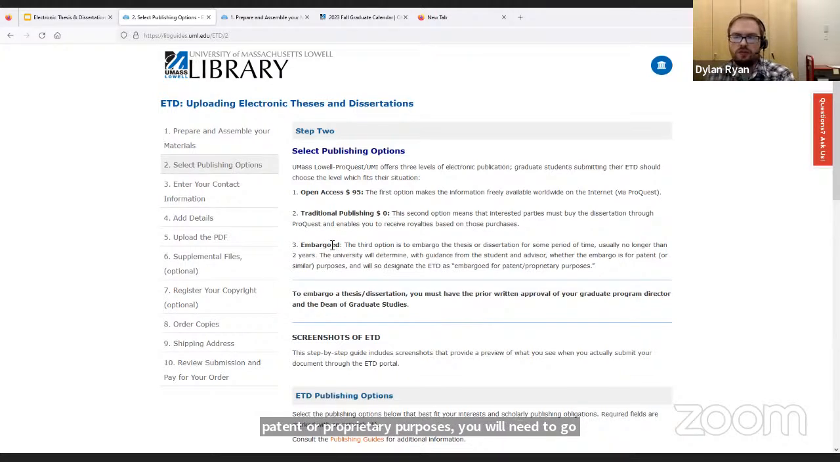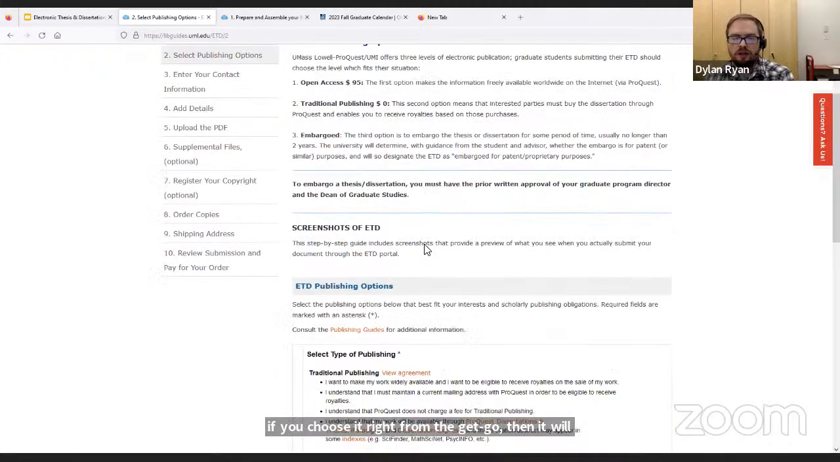So do not just choose embargo if you're like, oh, I want to wait to publish my work. I want it to be published after a year or 2 years. There is a process that needs to go through, and if you choose it right from the get-go, then it will make things a lot more difficult and take much longer for us to go through your submission.